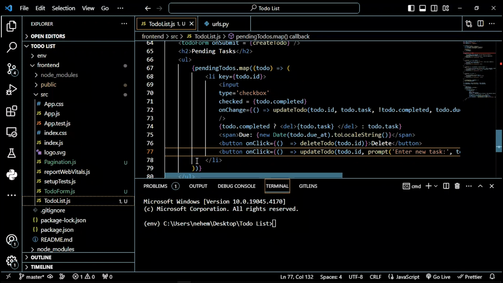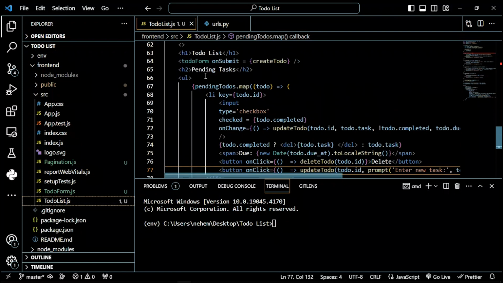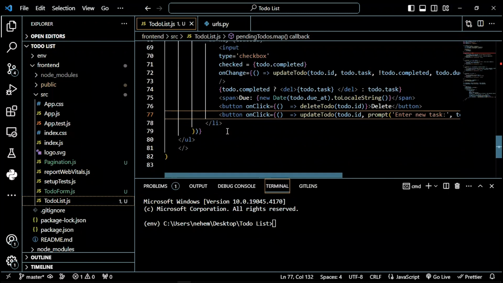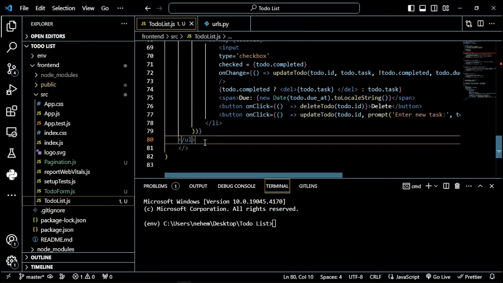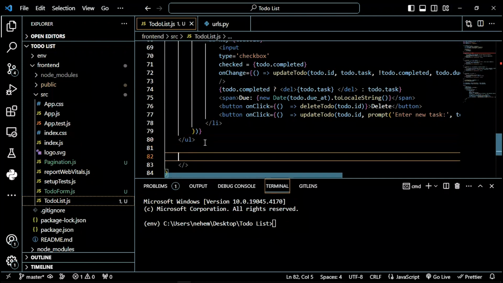Now we need also to work on the completed. So this one was pending task. At the end of that ul, let's have h2 again. This is for completed task.